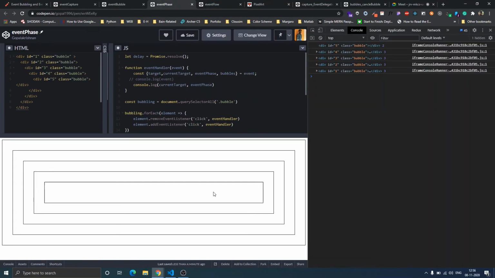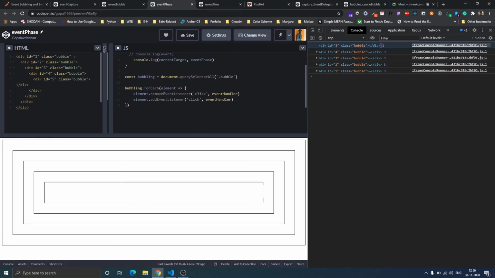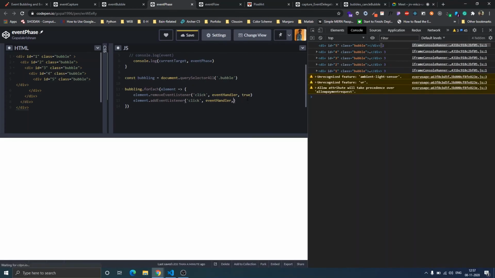The user clicked on this element, so that's why this is the target, so that's why the value is 2. The remaining ones are bubbling up, so the event phase value will be 3, it's just going up. If we enable capture, I'll just change it to true.